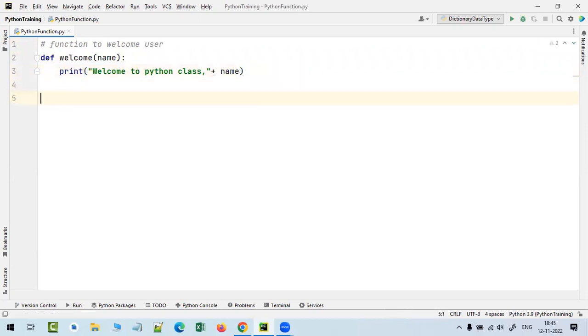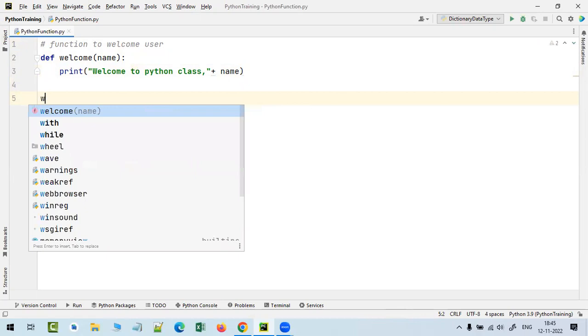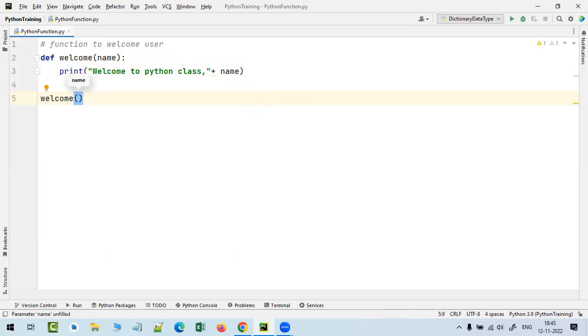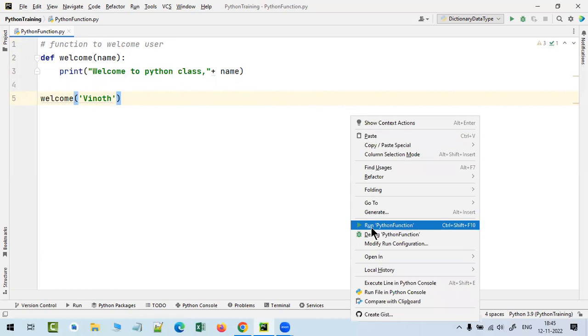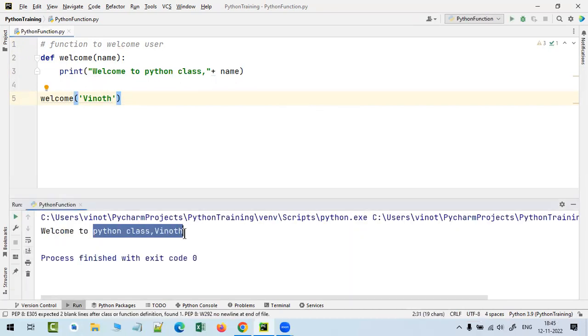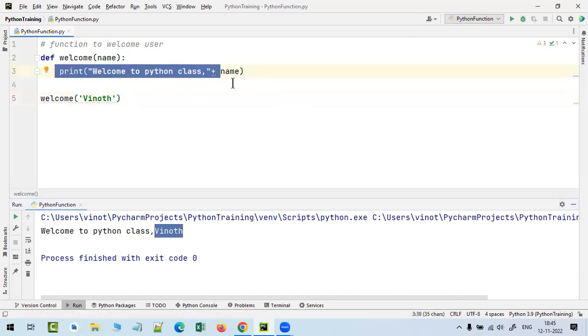How to call this function is very easy. See, it is welcome, and the value you're going to pass. So when I run this, see here, welcome to Python class Vinoth. So I have created a function which welcomes the user. This is just a single piece of code, one line only. Just imagine 100 lines of code: you can't code it again and again. So rather than that, you can create a reusable function and use it wherever you want.